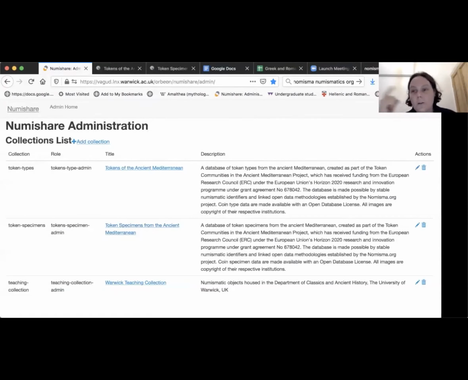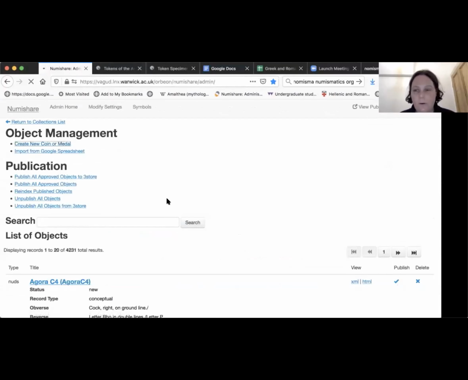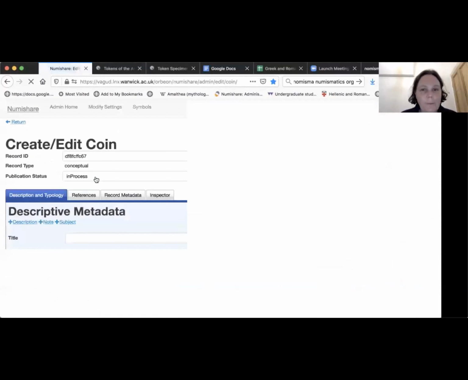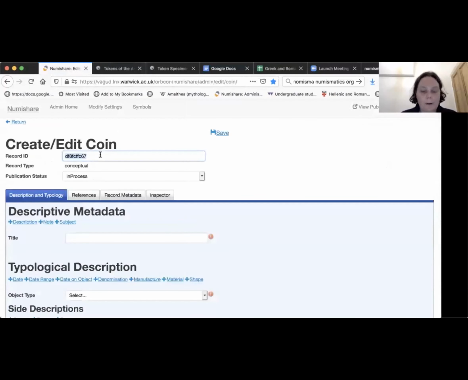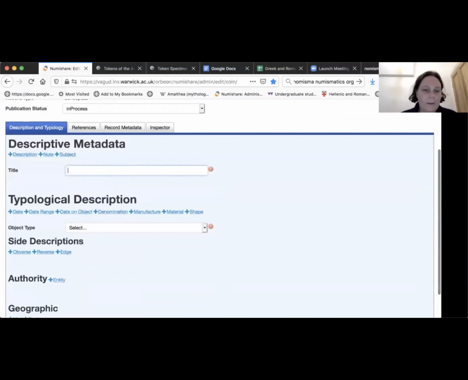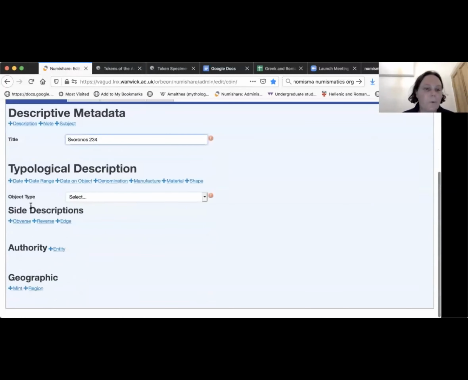So for us to create entries, we go to create new coin or metal, and we put in record IDs. So for instance, if I was doing an Athenian coin, it's a Svoronos number. And so that's standardized across the database. We make sure that the formatting of these is always the same. So same here, Svoronos 234, just to give you an example.